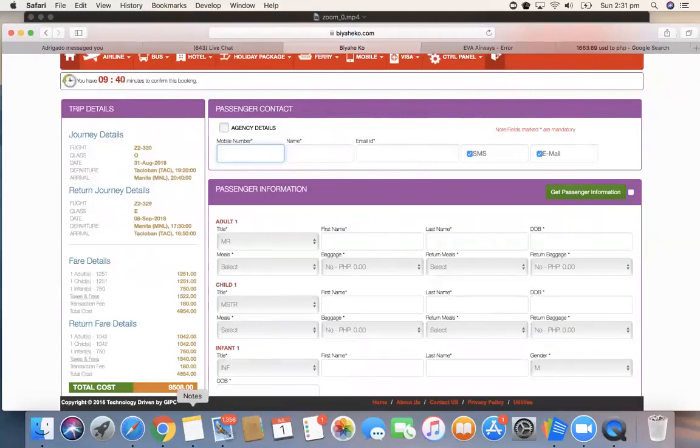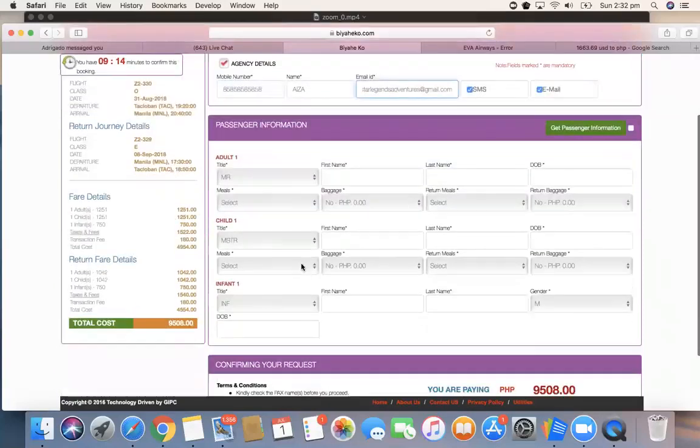I will be posting that on our Facebook group as well. So just keep browsing so that you can have your own record. So once again, you click the agency details, mobile number of the passenger, and then email ID. You have to make sure that it is correct. Make it your email ID. And then ayan, so 1 adult, 1 child, and then 1 infant. Okay, so again, you have to double check, triple check the details that you are going to input.